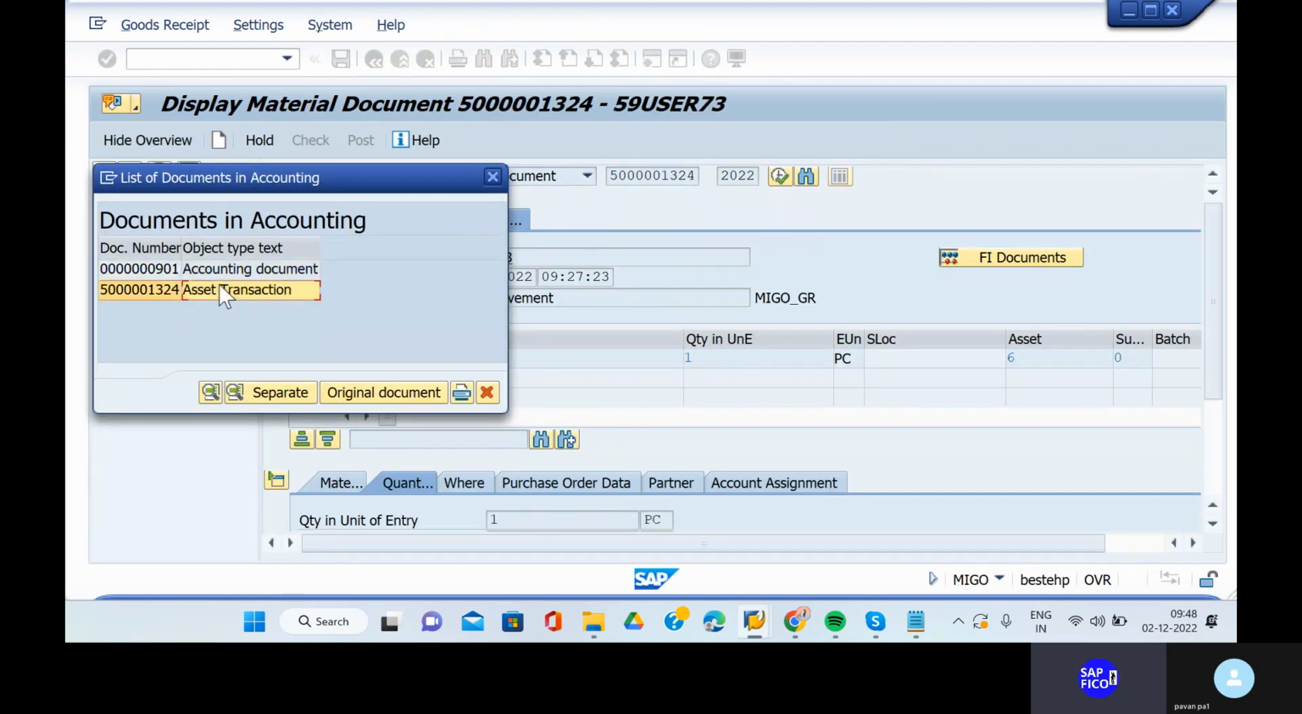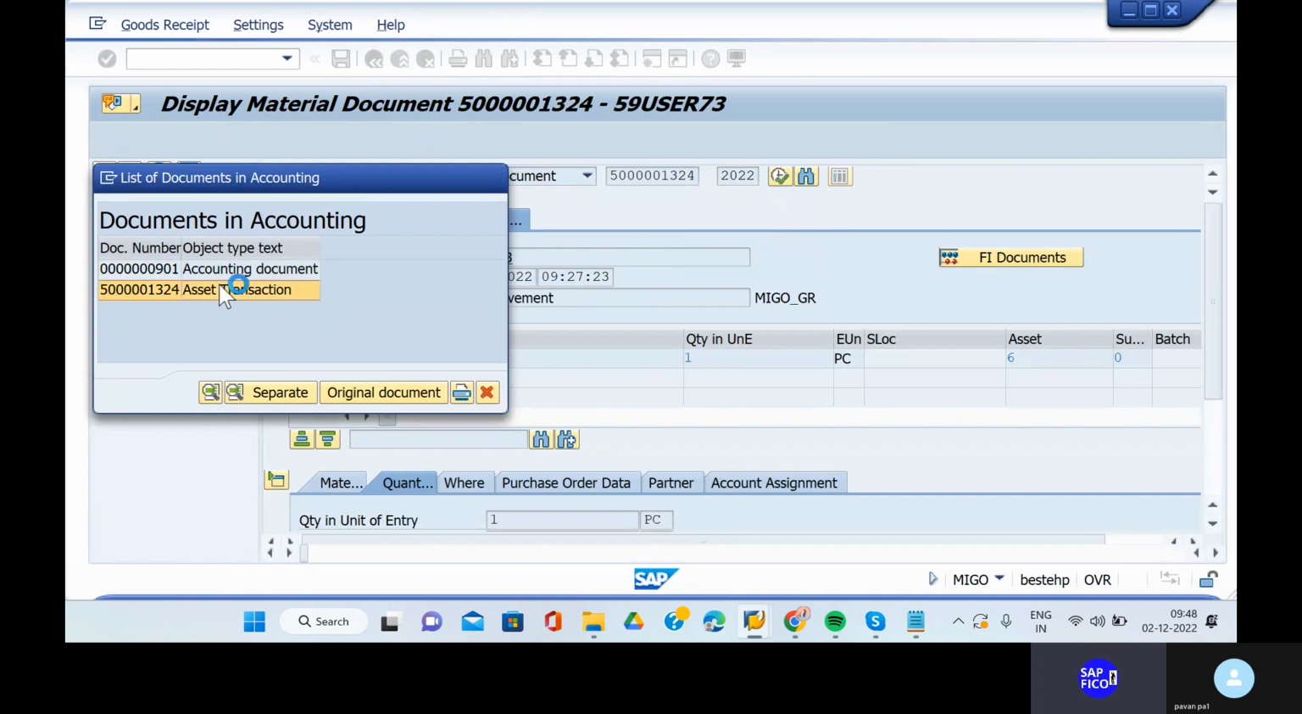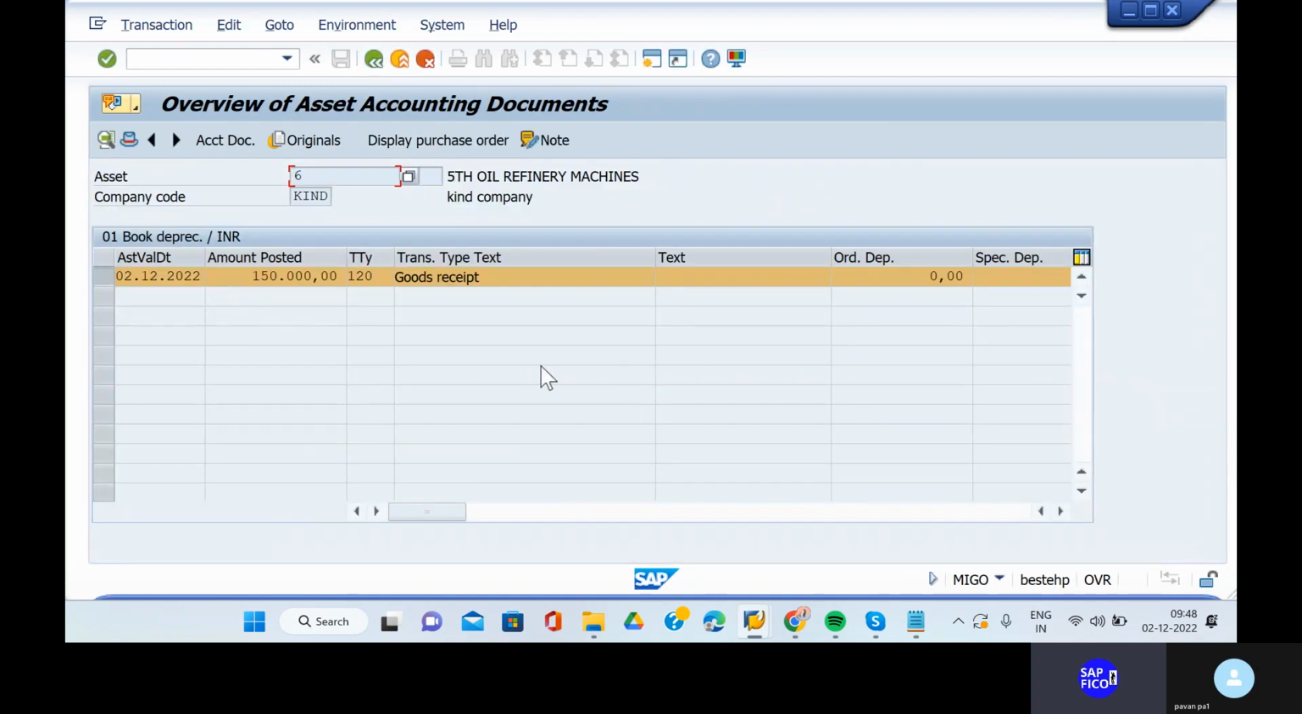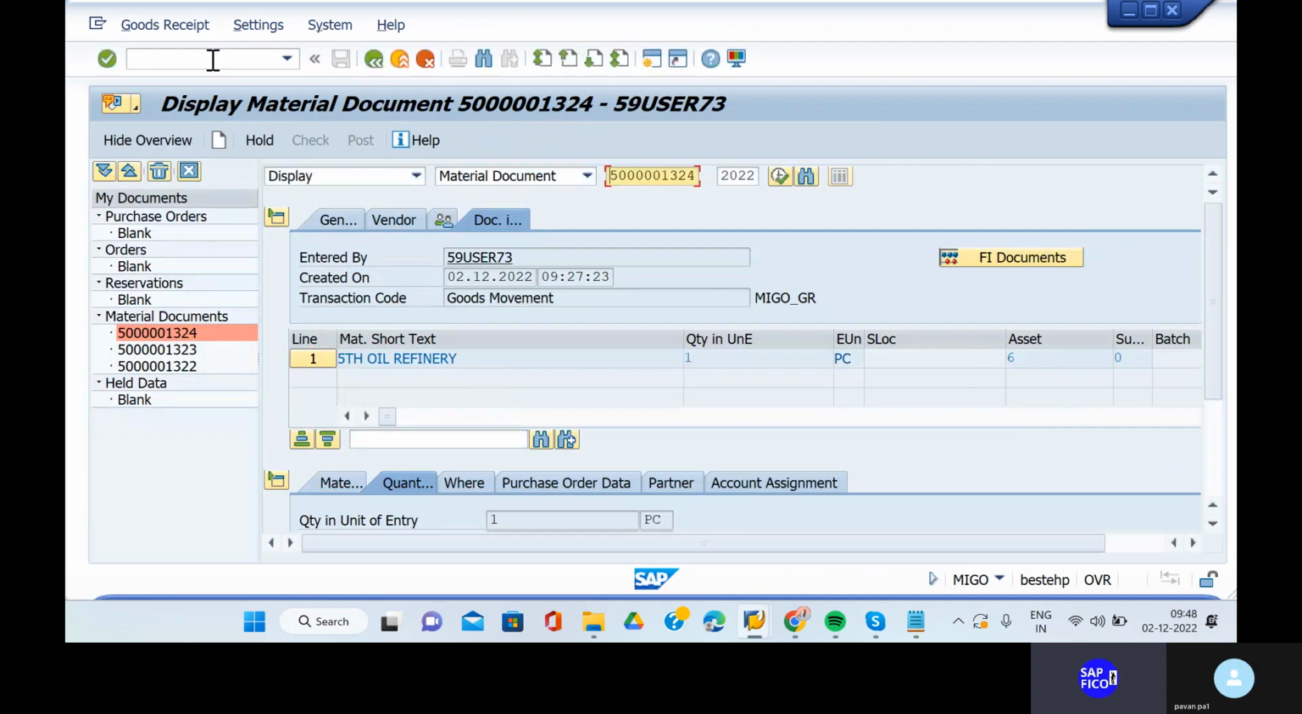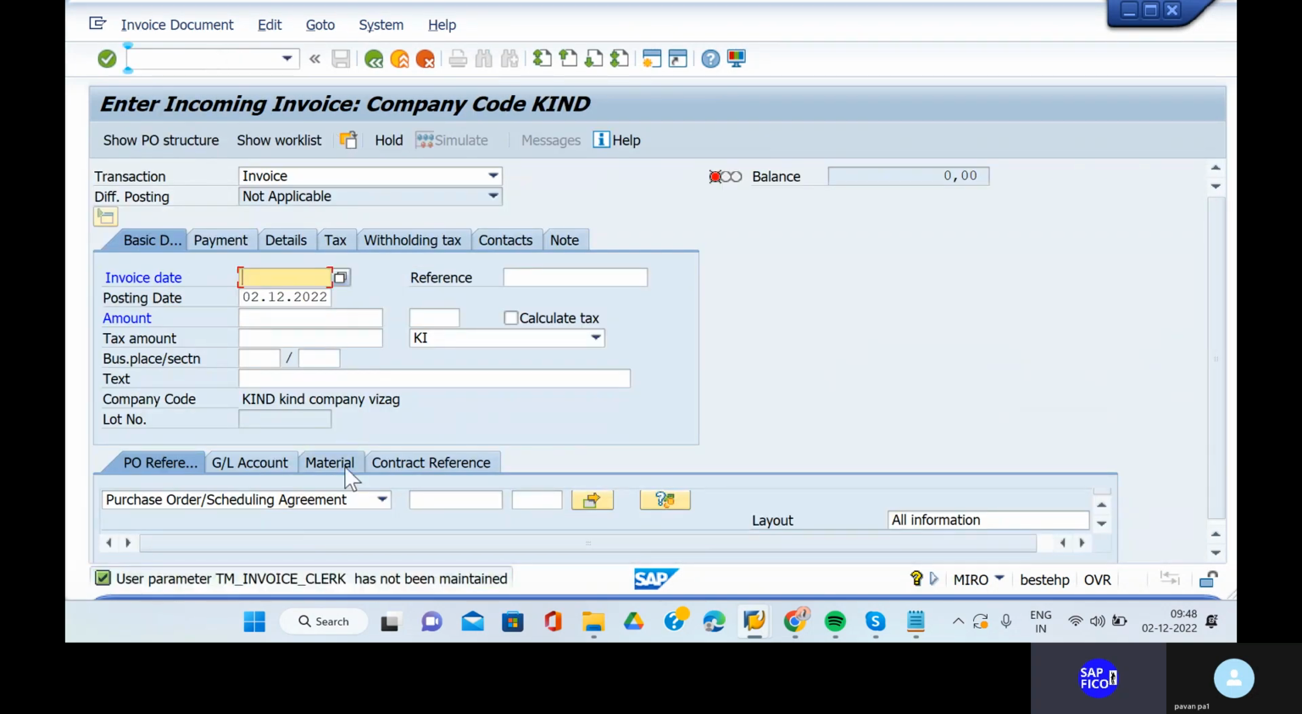Okay, then you click on this asset transaction. Double click on this asset transaction. Okay, you got the thing. Then the next one is to go to the invoice receipt transaction code. That is MIRO. Go to the transaction code MIRO.